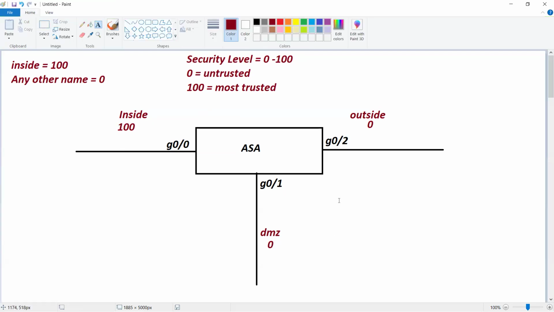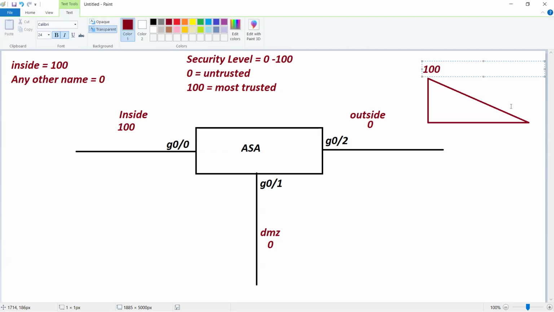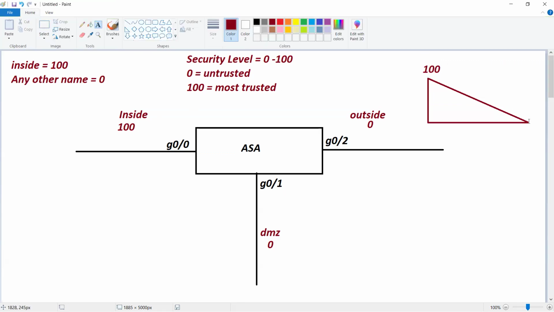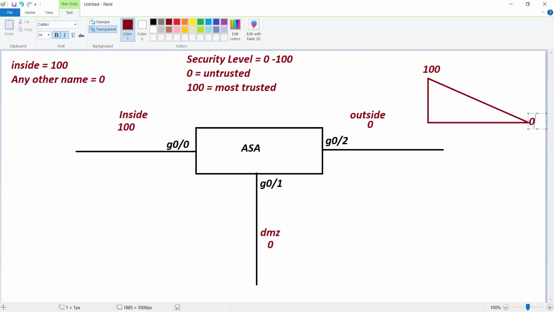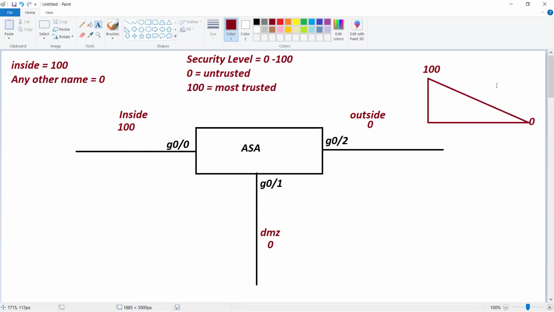Now, your ASA follows the waterfall model. This is the waterfall model, where you have security level 100 at the top and the lower security level below. So what is this waterfall model? Your traffic will flow from a higher security level to a lower security level. From a lower security level to a higher security level, your traffic cannot flow.